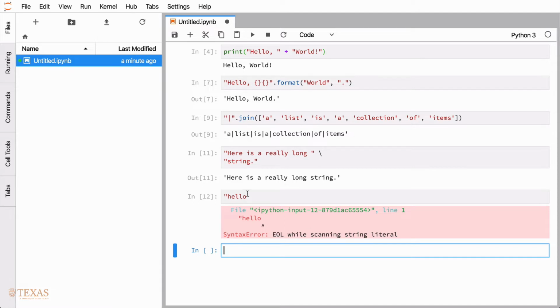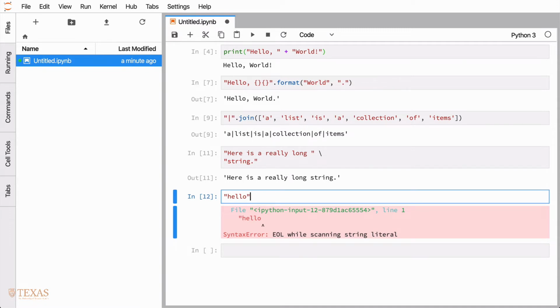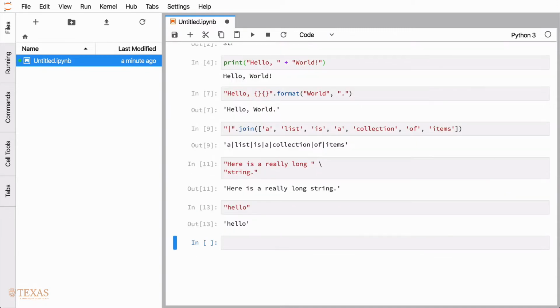You may not know what that means, but it's pointing to the location of the error with this caret. And so we can see something that's clearly wrong or missing at the end of the string. And we can put it in to correct the syntax error like that.